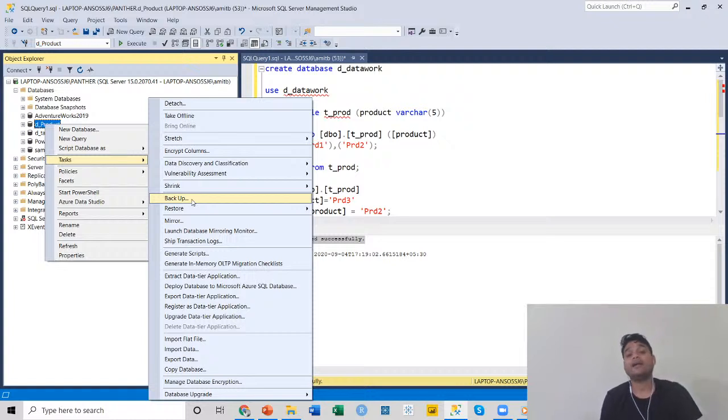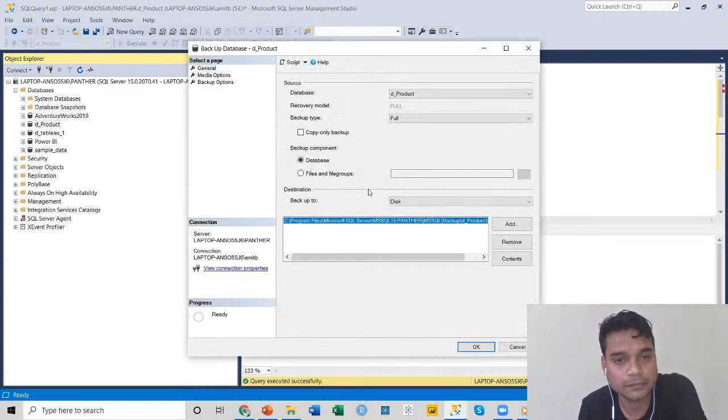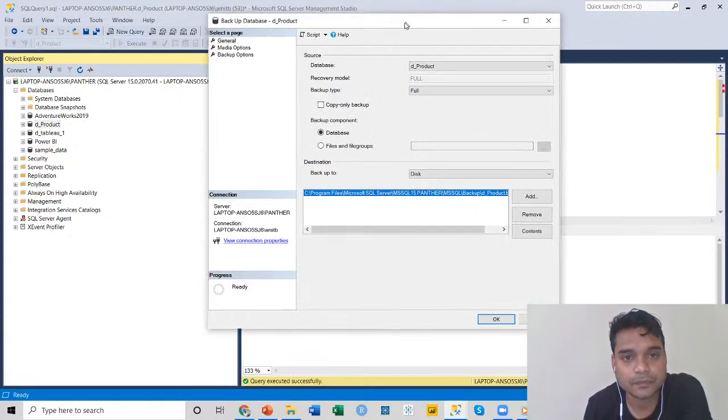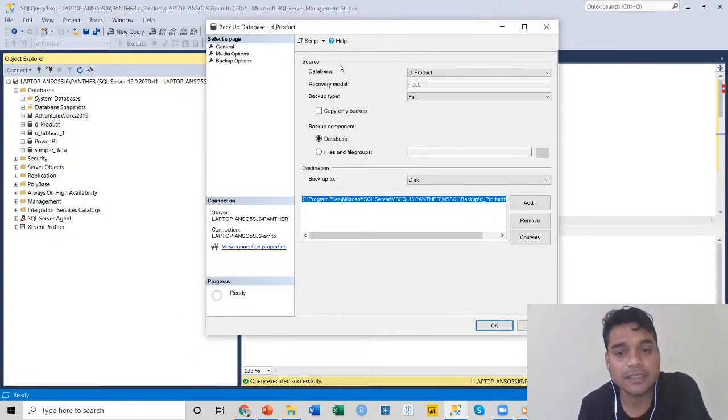Now, taking a backup of a database with the help of SQL Server Management Studio needs to follow certain steps. So I want you guys to please follow this particular scenario when I'm discussing it over here. So I'll click on backup, and this particular window will come up. Now over in this window, we can see there are three options: the general, the media options, and the backup options. Now let us see what these options are.